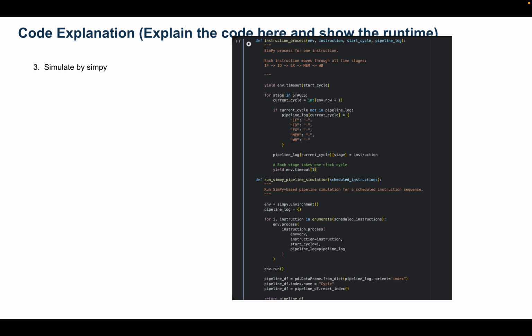And next part is the SymPy-based runtime pipeline simulation. So here, each instruction is modeled as a SymPy process. The instruction enters the pipeline at its start cycle and then moves through the IF/ID, EX, MEM, and WB stages. Each stage takes 1 clock cycle.